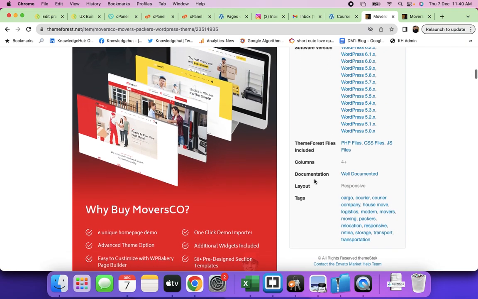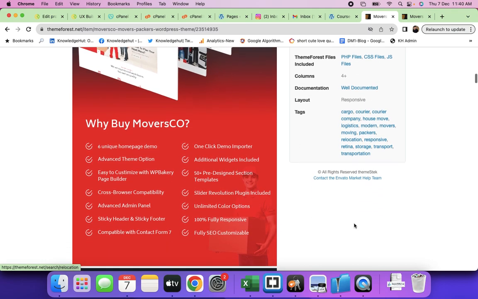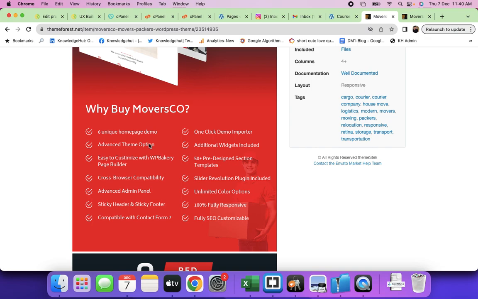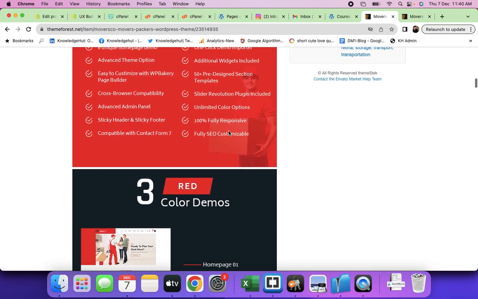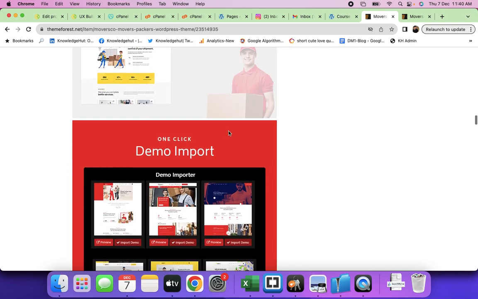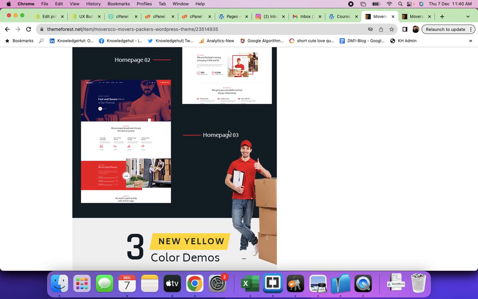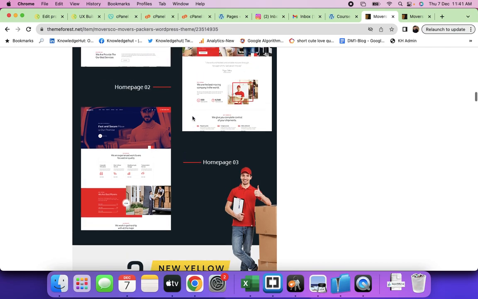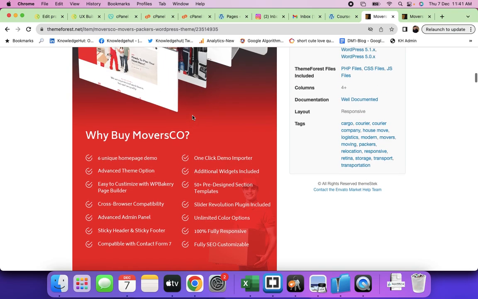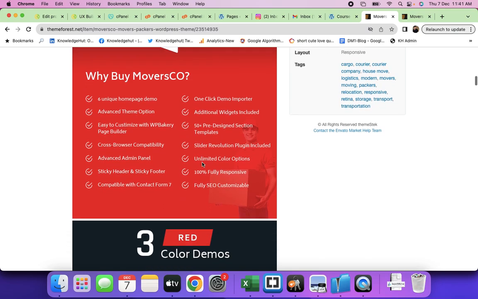Okay, so they're going to provide all these files anyways. This is fine. Yeah. So why buy Movers Scope? Six unique homepage demos. This is something which even you can develop. One-click demo import: whatever you are seeing, it will all be replicated exactly as it is on your website as well. You don't have to design anything. That is called demo import. What they are demoing, they are allowing you to import all that demo, and your website also looks exactly the same. What is the alternative?